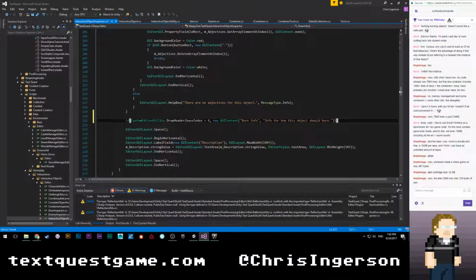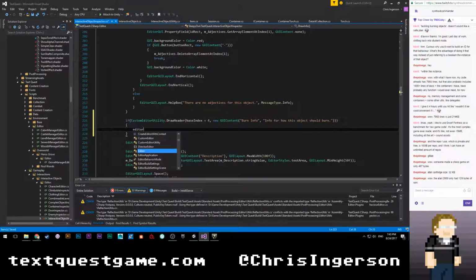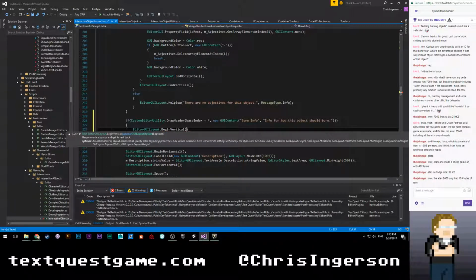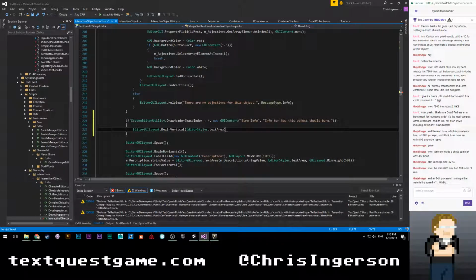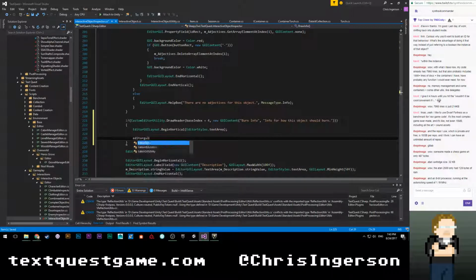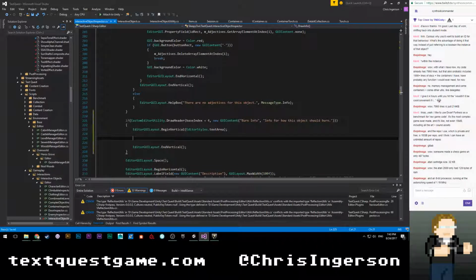Alright, let's go ahead and do this. We're going to say editor GUI layout dot begin vertical, and then editor styles dot text area. Oops, wow, completely did that wrong. Editor GUI layout dot end vertical. So sorry we're starting out a little slow on the custom editor scripting. I should have done this today, but been a little cramped for time over the past 2 days. Not a lot of time to work on the game. Been kind of tough.